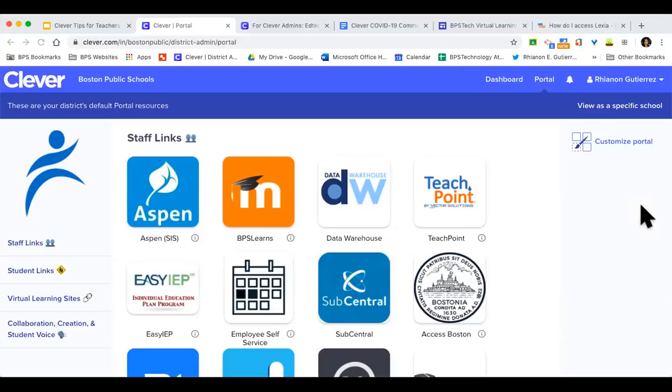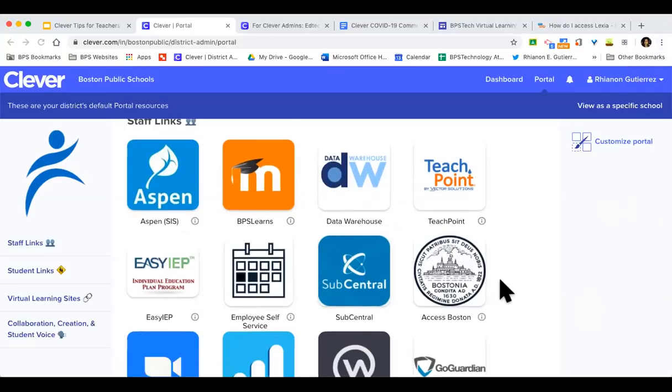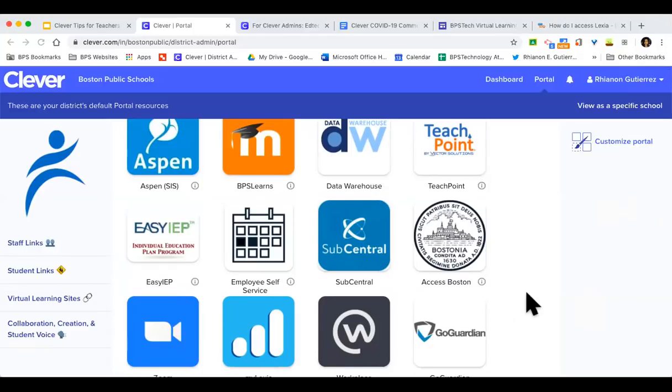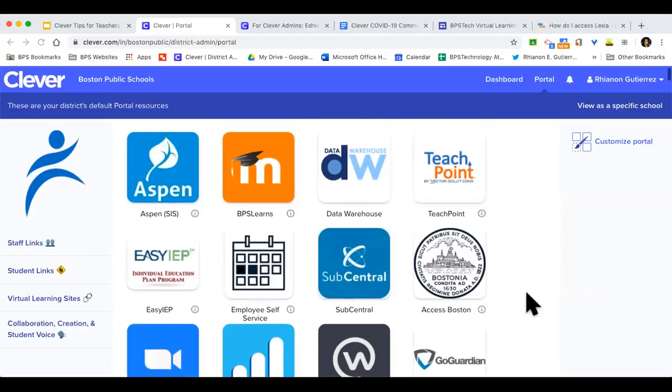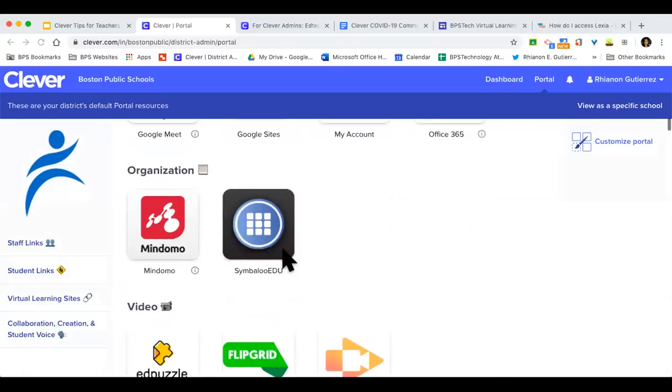Self-service, Subcentral, and TeachPoint. Those are good ones. All staff could be favoriting those. Adobe Spark, Easy IEP, awesome. And some apps have a question mark, or maybe you mean the I symbol. If you hover over that, it'll actually give you an explanation of what that application is. So we have a few that are favoriting. This is all for you because, as you know, if you scroll through this, there's quite a lot of applications, and we don't necessarily always want to be looking through all of them. So if we favorite something, it'll bring it up to the top for us.